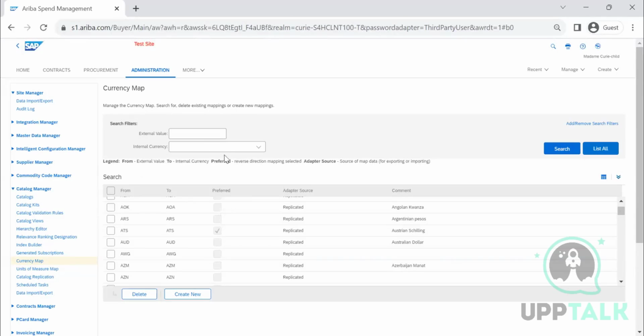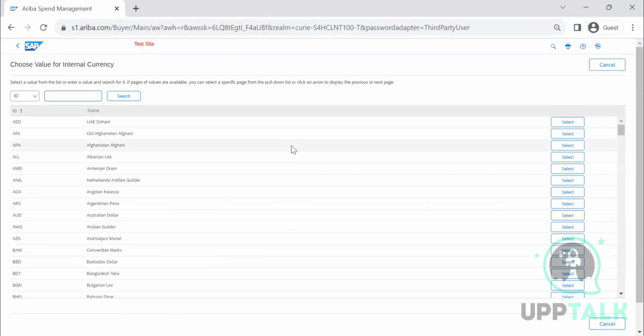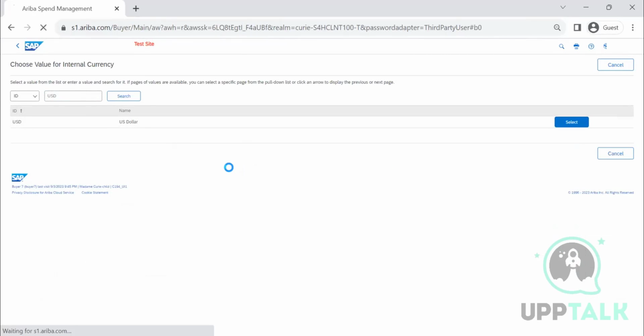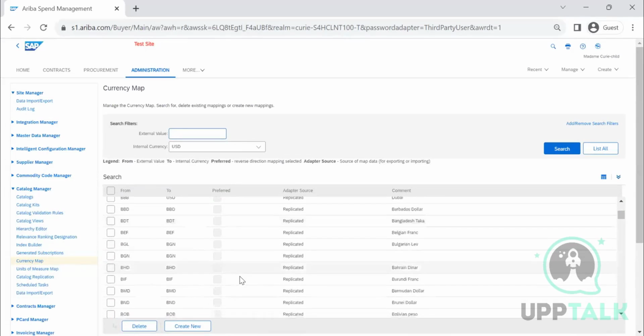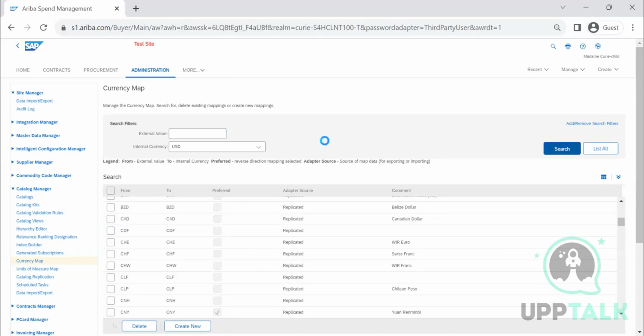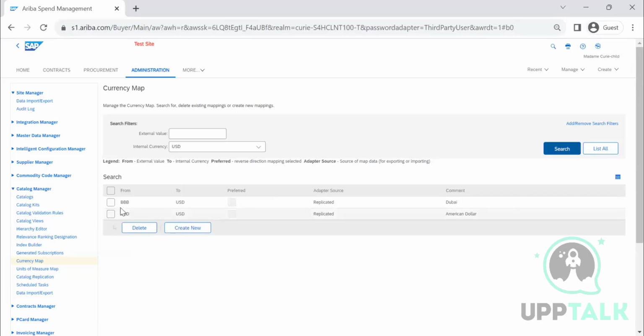Here, from external, what is the external value, internal currency. Search more. I'll just select US dollar for example. Select. So you see, someone has created this combination in his master. If it is triple B, that means a US dollar. In another company it is an American dollar. So this makes sense.